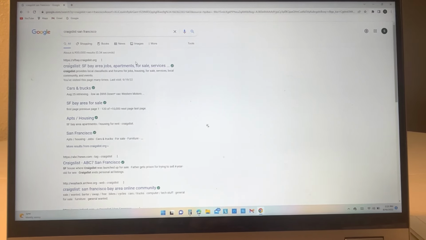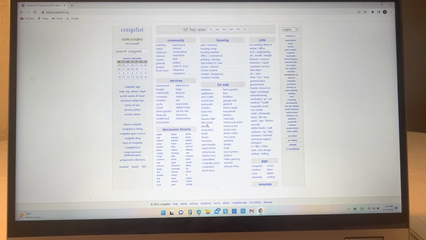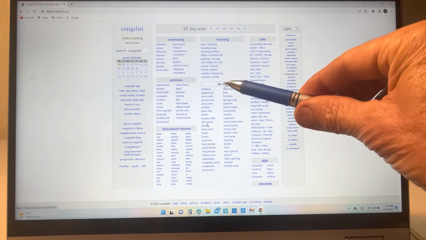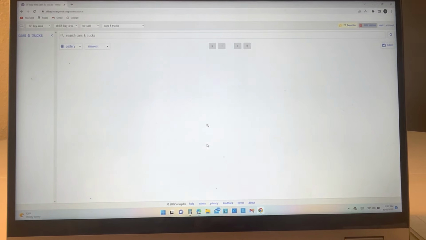First of all, I go to Craigslist on their main site. Even though it says cars and trucks here, I don't go there. I go to the main site. Okay, then you have all these different things you can pick. Over here, you have for sale. And then down here, you have cars and trucks. So I'm gonna go straight to cars and trucks under the category of for sale.